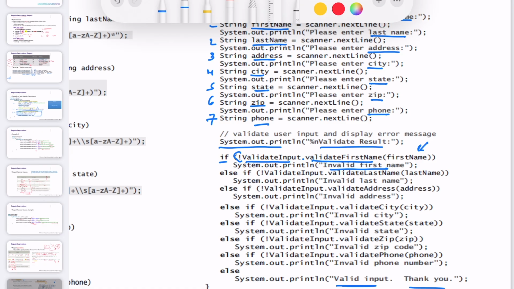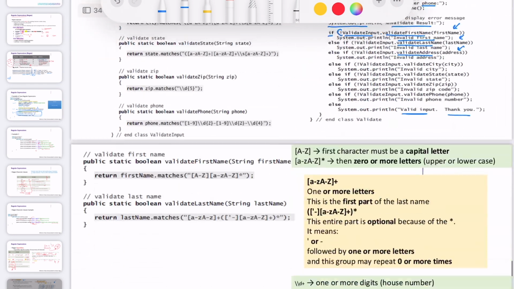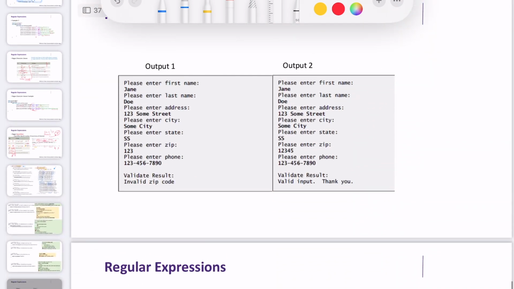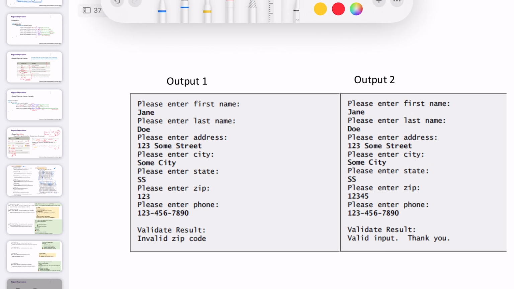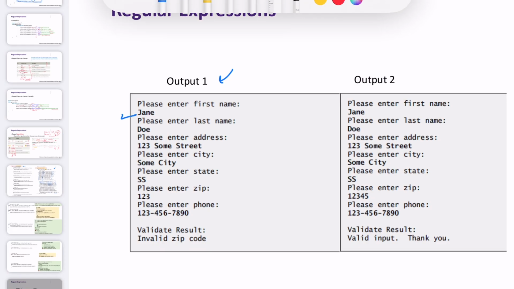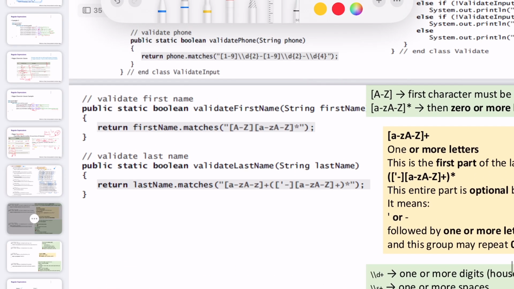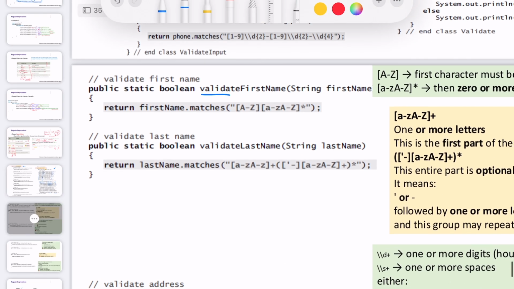Then I'm going to call validate the last name with the last name. Then I'm going to call validate the address with the address, and so on. Let's see the user. The user has input 2 times. The first time, the user input the first name as Jane. We took the first name and we called the method that validates the first name with the name that the user has input, which is Jane.